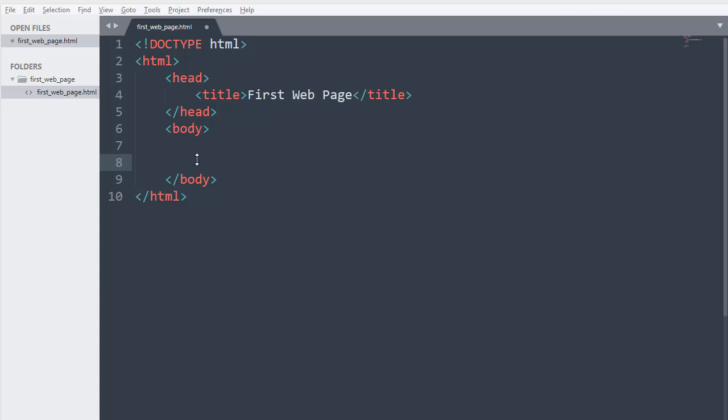So we have a really empty document, and now we are just covering some lists. In HTML we have two types of lists. We have ordered lists and we have unordered lists, right? Ordered list and unordered list. So let's get started with the list.